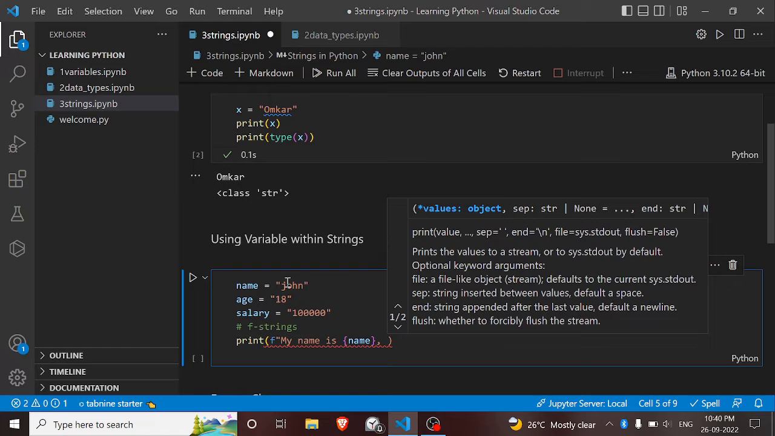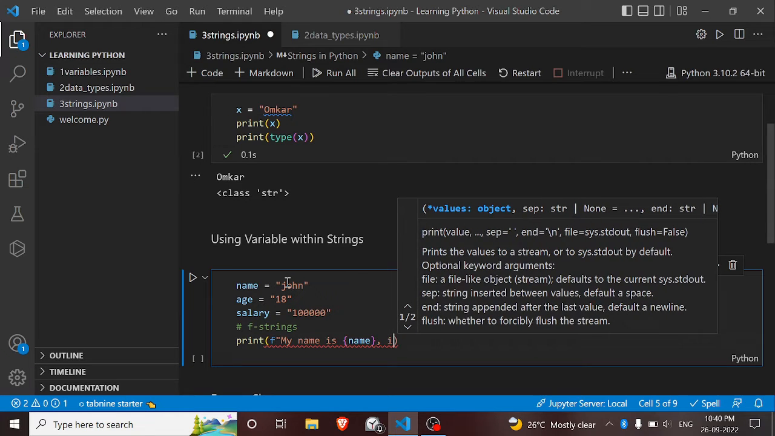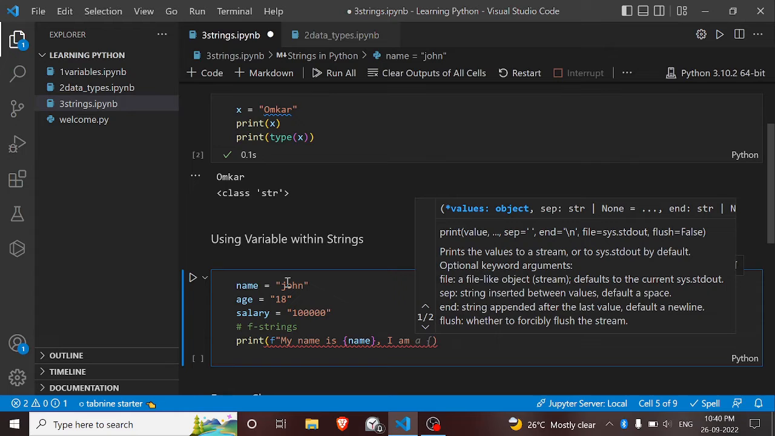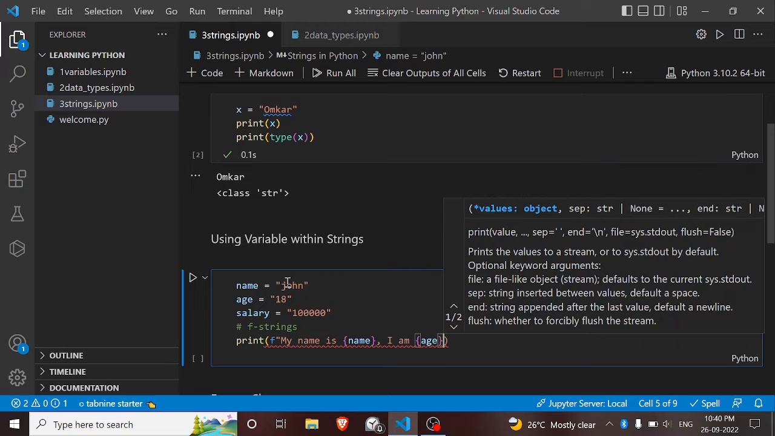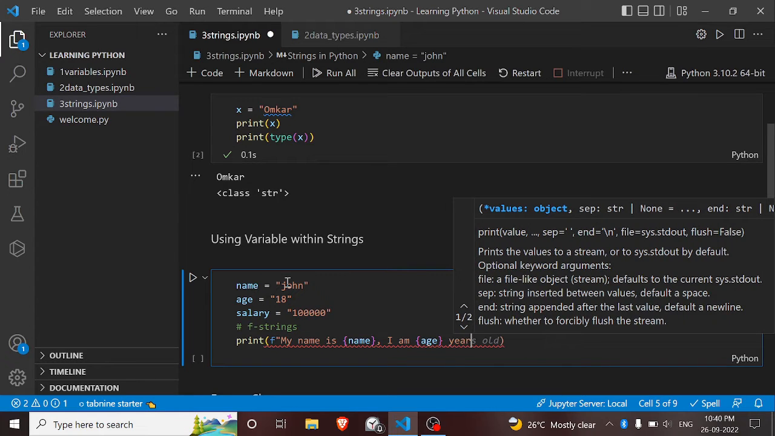We'll write I am, let's add age, and I earn curly brackets, and we will provide the variable salary. Now we have given every bit of information that is required.